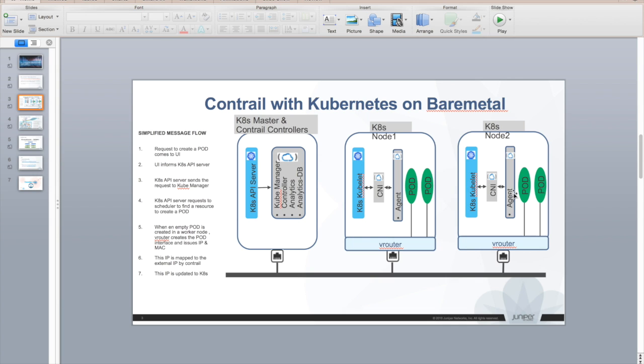We have two worker nodes, and when it finds where to create the pod, it informs the API server, and it also sends the message to CNI plugin. It also sends a message to Kubelet. Kubelet sends the message to CNI, and it creates the IP and a MAC, and then this IP and MAC is assigned to the pod. That message is relayed back to K8s API server, and that IP also gets mapped to an external IP address by the agent.